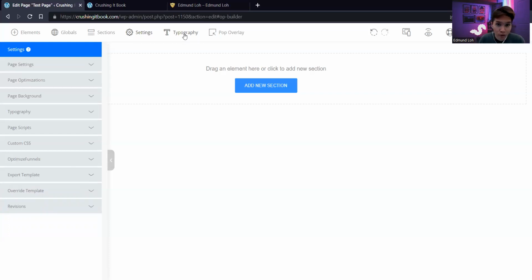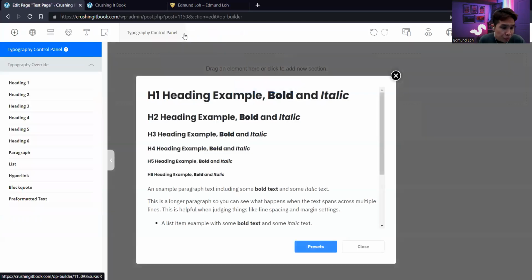Now let's go to typography, which is what we have skipped just now. All right. So as a general rule of thumb, you want to be using mainly one type of font throughout the entire web page. Okay, so if you want to set up your headline, your body size, and everything, it's going to be here.